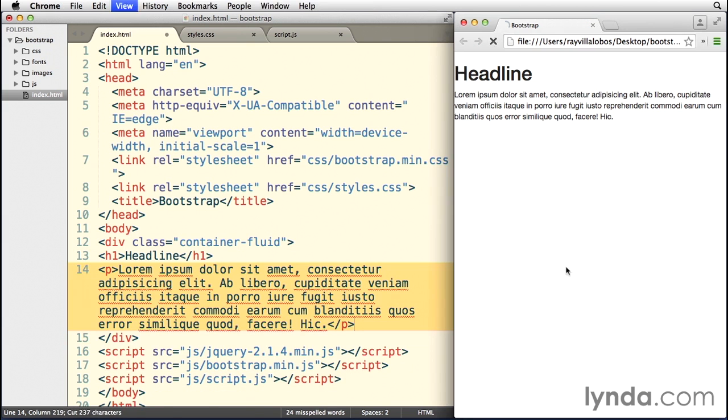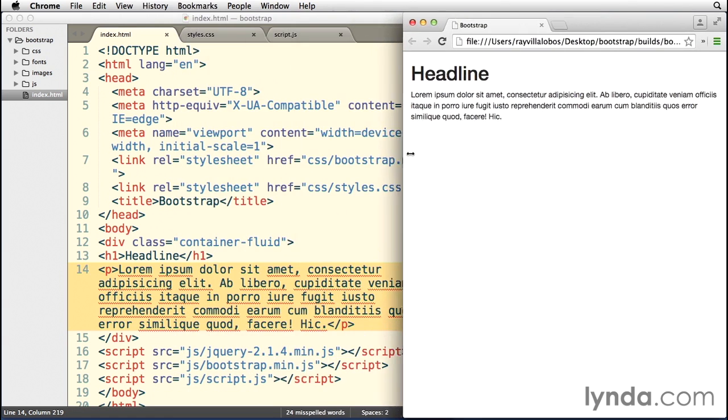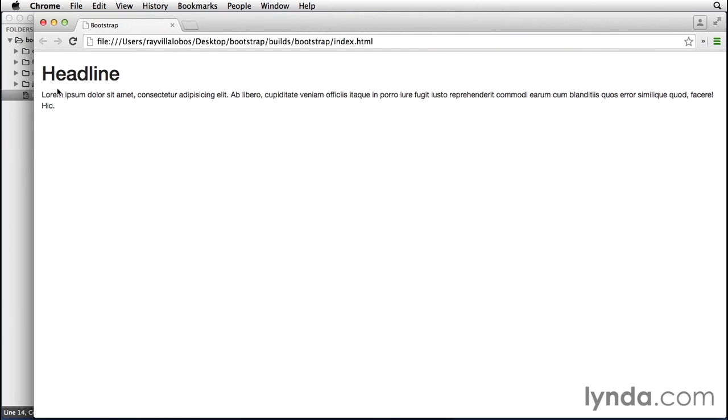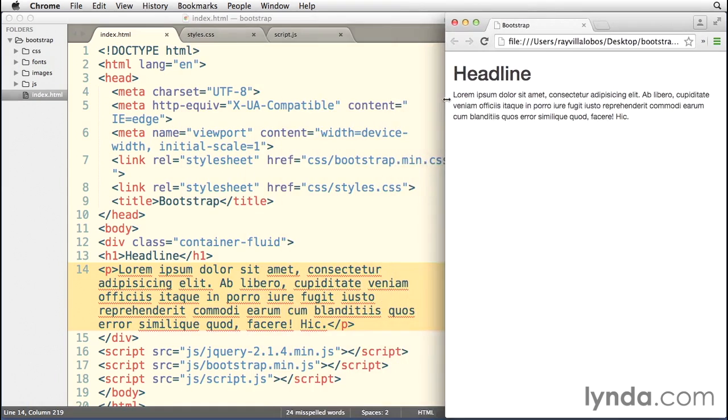I'm going to save and refresh over here. You can see that the content gets pushed in at about 15 pixels on each side. And because it's a fluid container, no matter what width I make the browser, you can see that it always pushes the content to adjust to the width of the device.